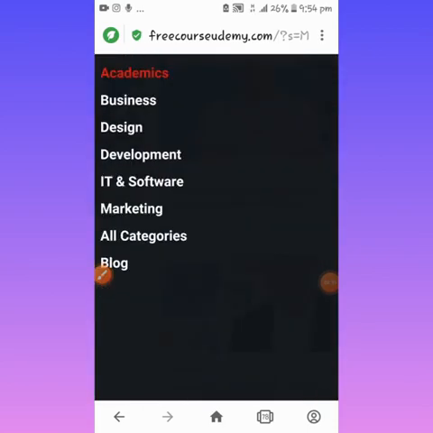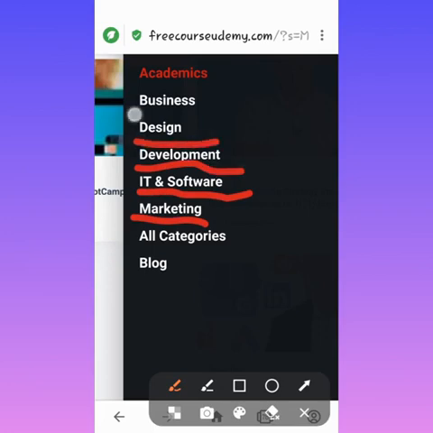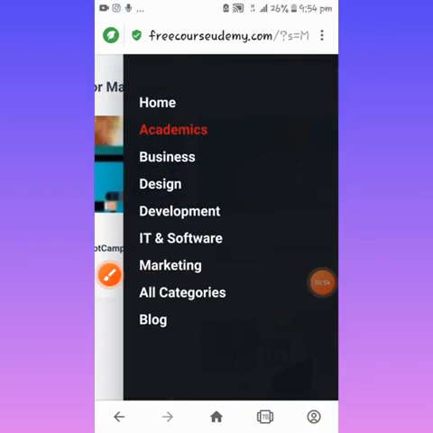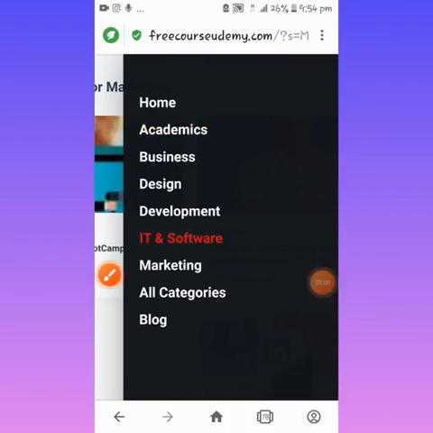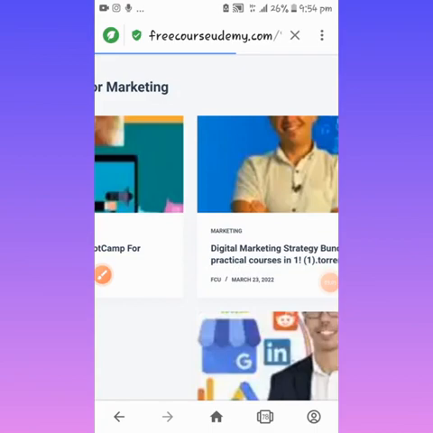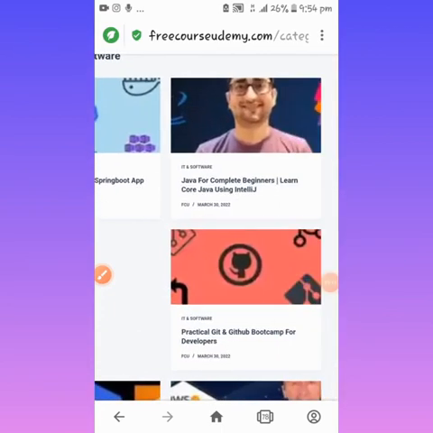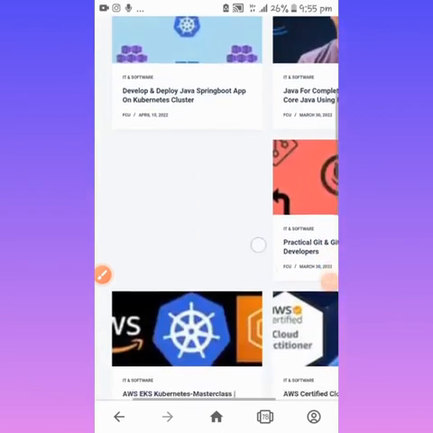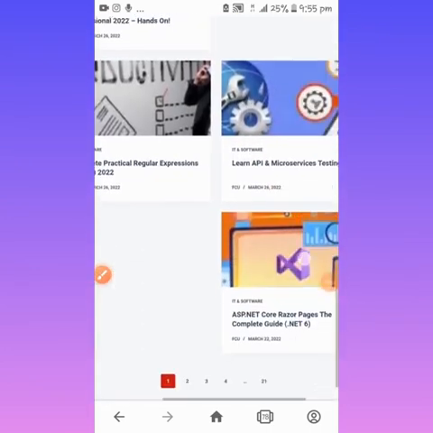This is the home. These are the various topics here. All categories. You can see marketing, IT, software development, design, business, academics, and all of that. Let me just click on IT software. Yes, you can see Java for complete beginners, develop and deploy Java Spring app.